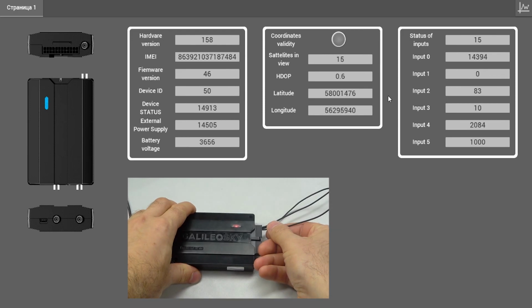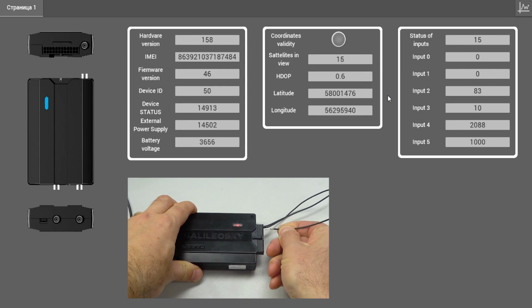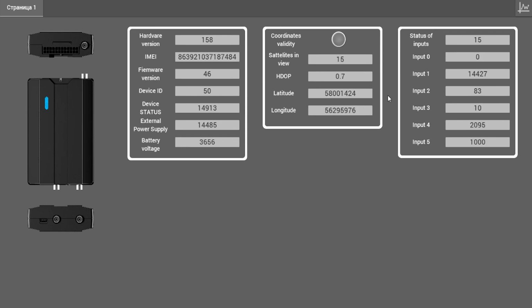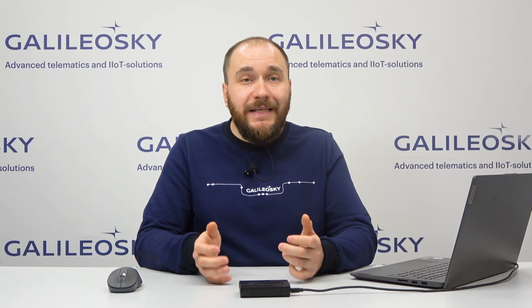Now I will disconnect the voltage from the input 0 of the tracker and connect it to the input 1. As you can see in the SCADA system, the current values showed up almost right away. Of course, the true features range of a full-fledged SCADA system is much richer. In this example, I'm only showing you how you can easily integrate Galileosky trackers into this system.